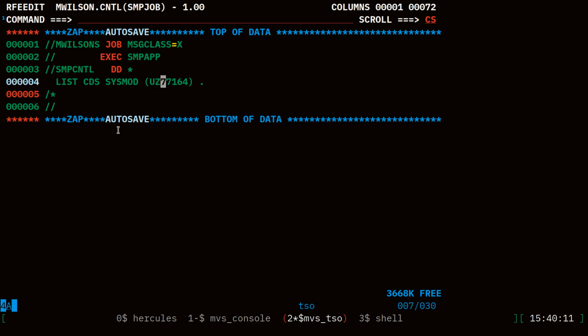It's a PTF that was on that tape of PTFs that we received during our installation, but it's not one that we actually applied to the system. So if I look in the PTS, which is the PTF temporary storage, it's the data set that's essentially the holding tank of all of the updates that I can apply through SMP, but that haven't necessarily been applied yet. So if I list in the PTS and look for sysmod UZ77164, let's submit that job.